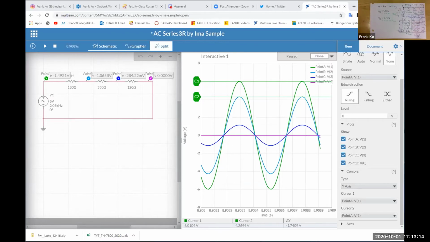I don't need anything past the graph, but I do need the values at the bottom of the graph. And I do need the schematic. I do need your name and the title. Select. So this is what you're going to paste into a Word document to upload. Do you see AC Series 3R by, it'll be your name. Can you see your circuit built this way? And can you see the waveforms this way?